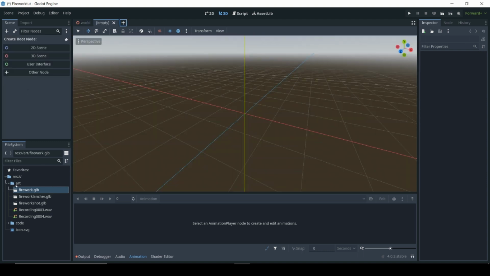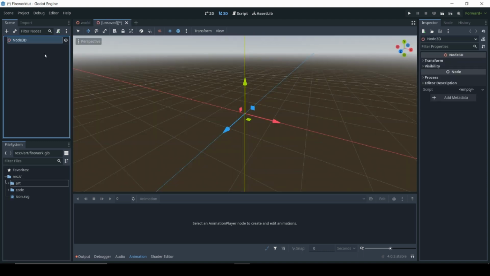Today I'm going to be showing you how to make a firework in Godot 4. First, you're going to want to open up a new scene, a 3D scene. Name this one firework.